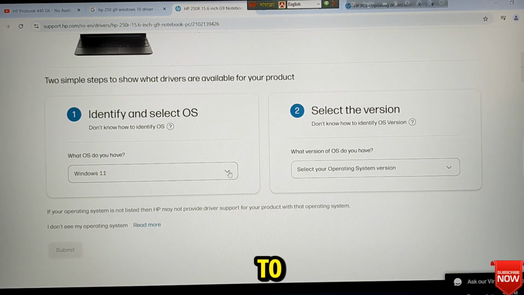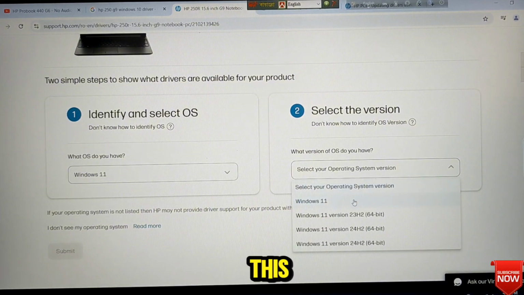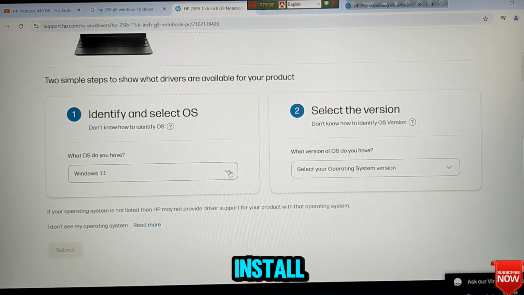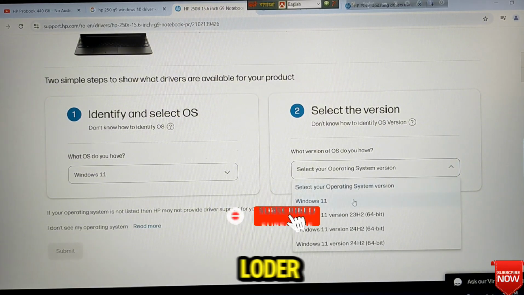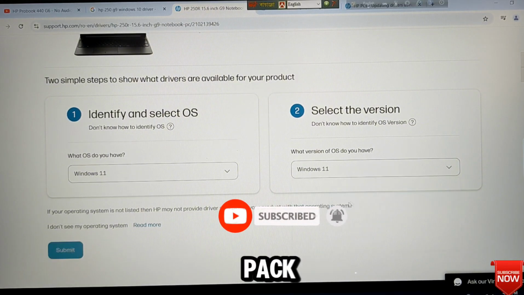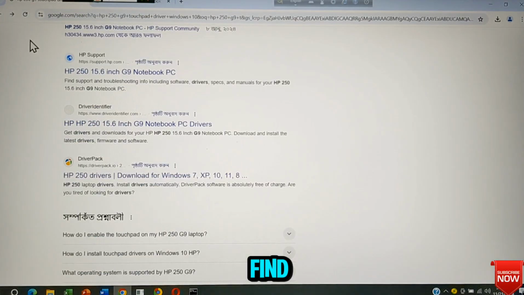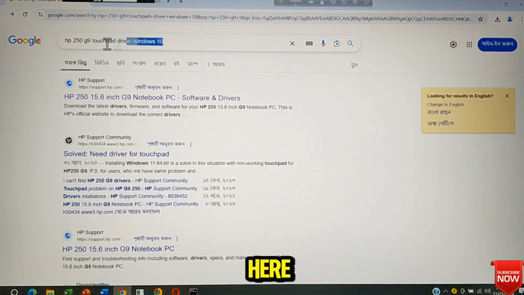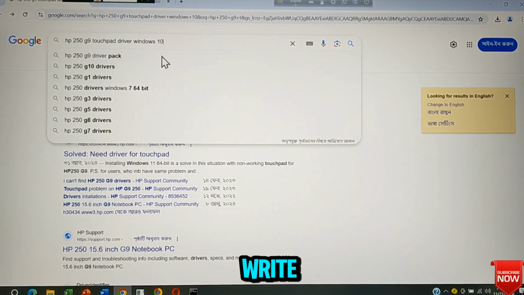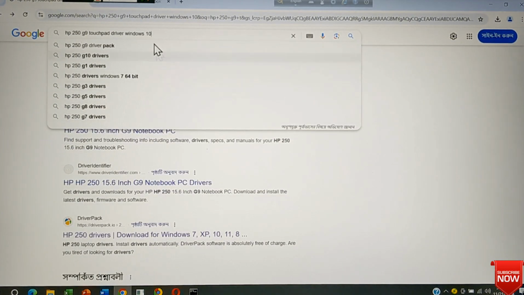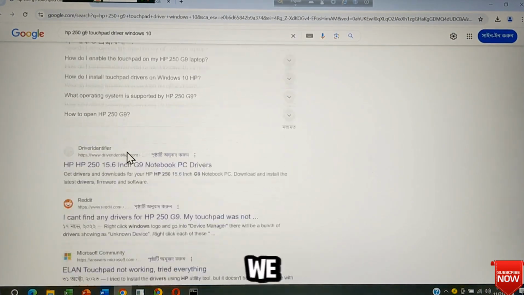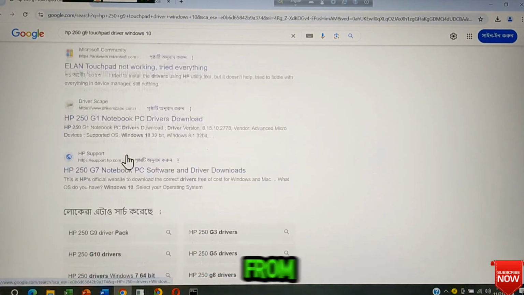What we will do to get all the drivers for this laptop together is install all the drivers through a loader, that is, a driver pack. We will search for any driver on Google. We will find it from Google. Here you write any kind of driver, and when we search it on Google, we will get the driver pack from here.